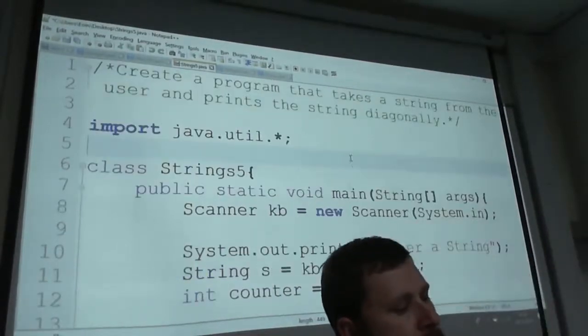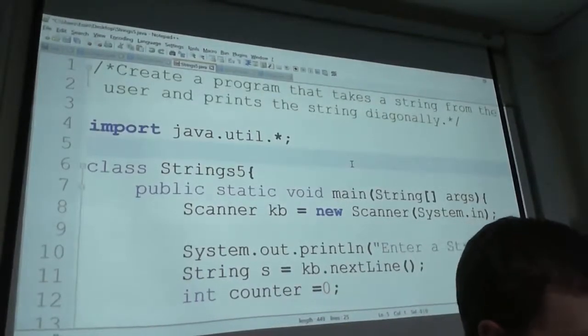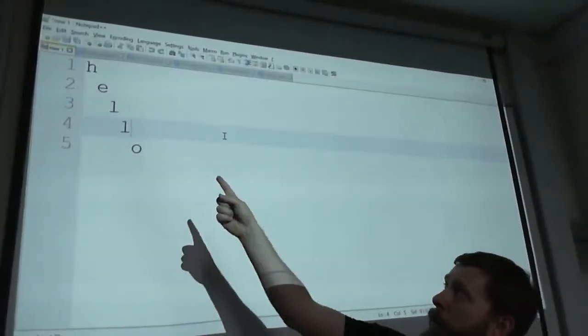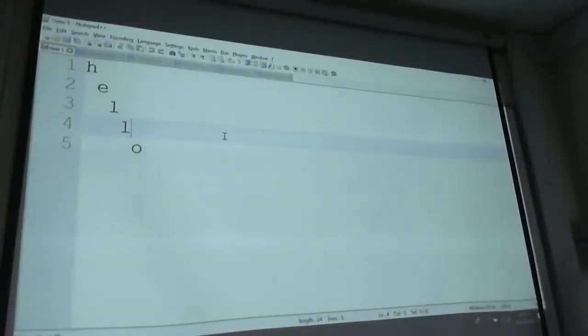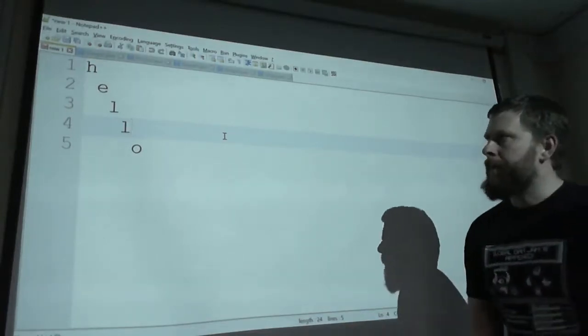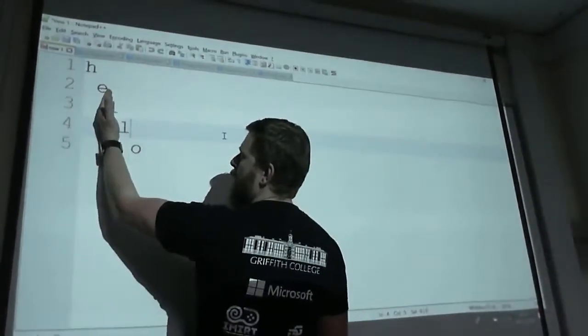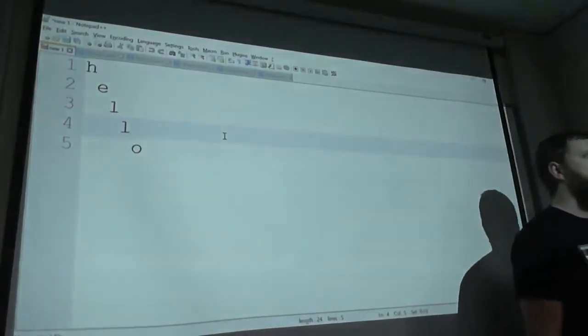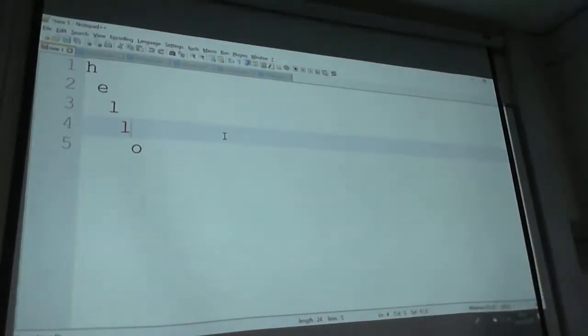Okay, so we're going to print it out diagonally. When we are finished, our output should look something like that. So let's have a look at what we want our output to be. We know how to print it one per line, so that's already been achieved. What we need to work out is how do I push each subsequent character out one further? Anyone have a guess on how we do that?